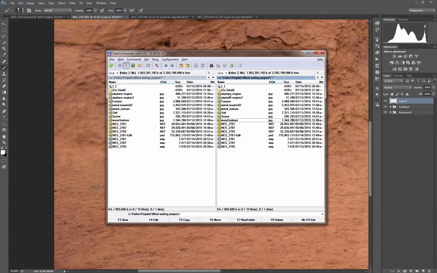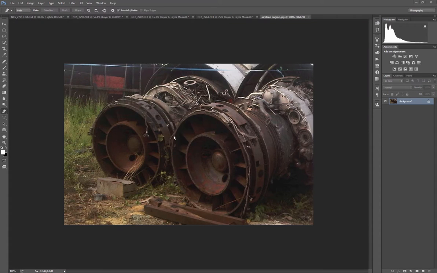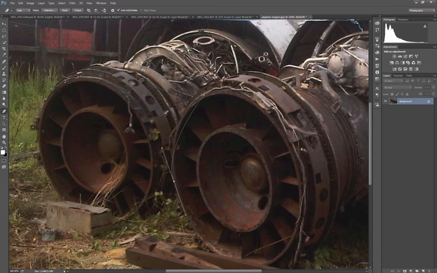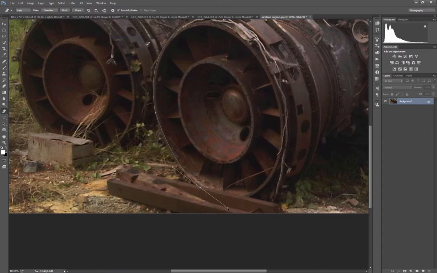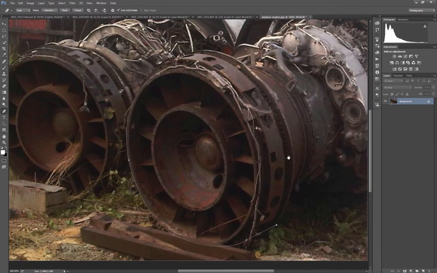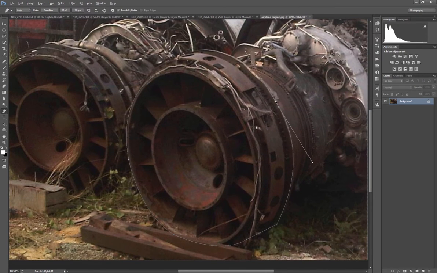Let's use the airplane engine. Need to select this part of the engine with maybe the pen tool, use the pen tool and just go around it like that. Yes, like this. Okay, let's select this part too. Nice.